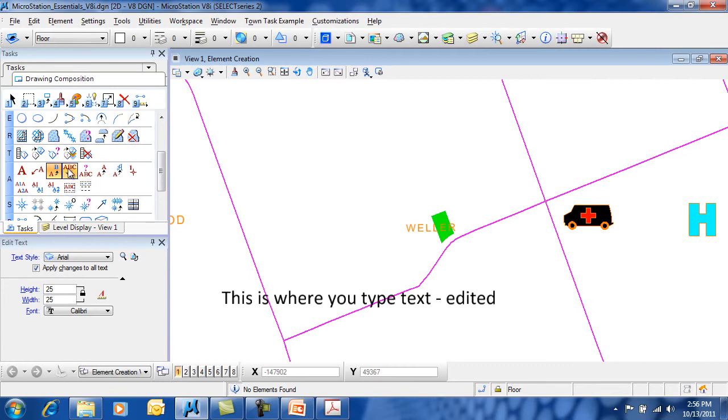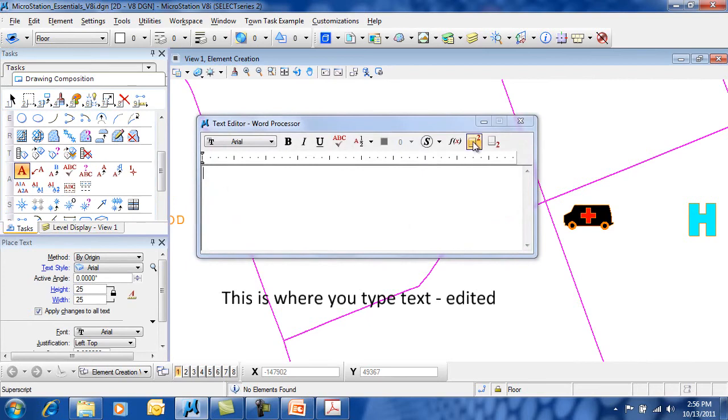There are many other text commands, such as spell check. You can do a match text settings, change text attributes. There are fields available for you, so if you wanted to actually place a text field, you can do that. And a text field would take a property of an element or the property of some other feature inside the software and apply it.